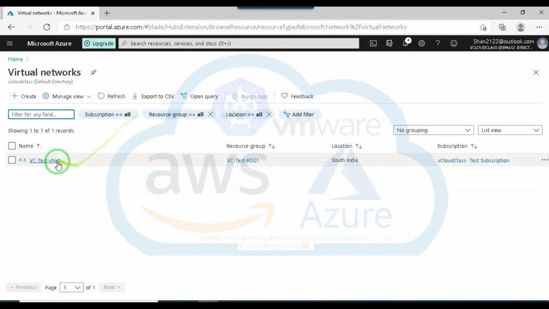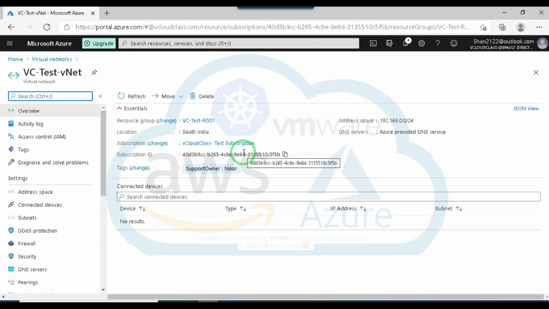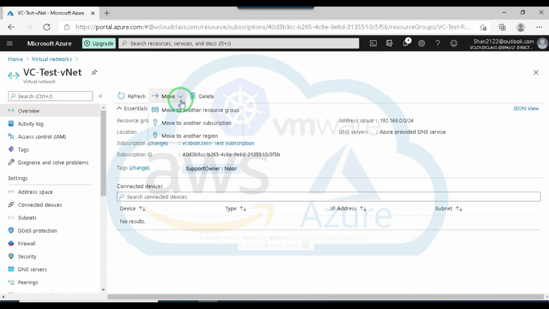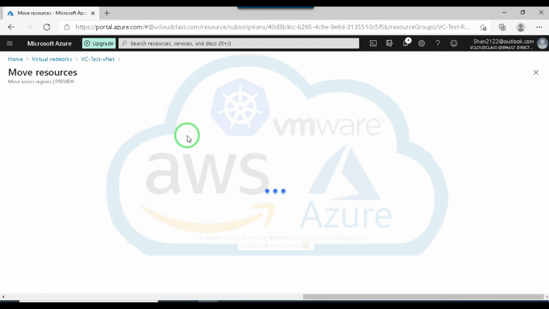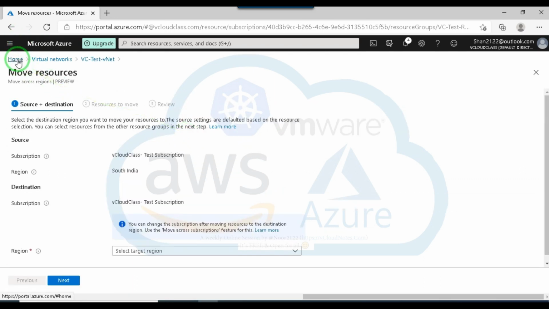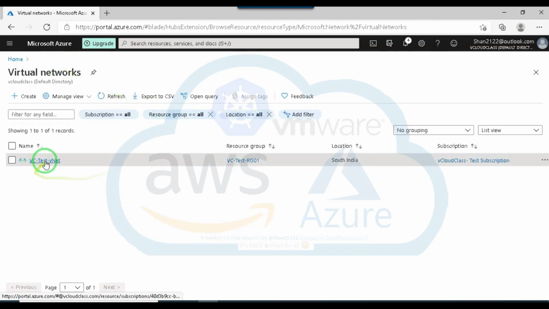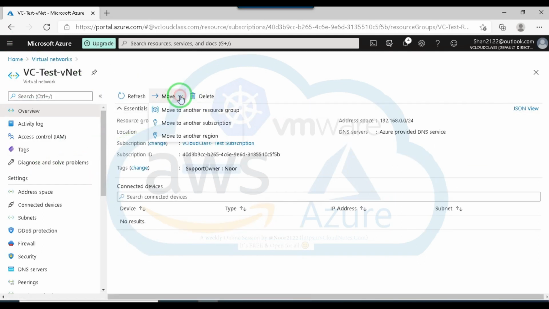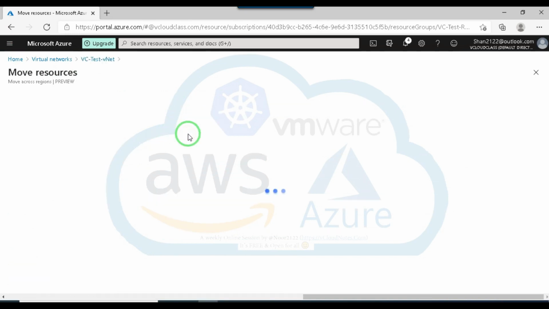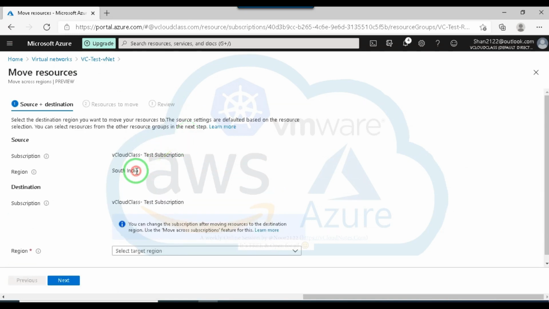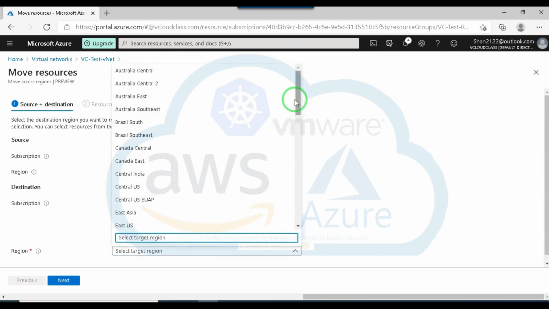Let me check if it gives me an option. Once created, you can't change the location of a VNet, but you can move it to another region. The good thing is, as you can see, it gives us an option to move this complete VNet to another region. So let's move it to a different destination. But we cannot do this in production.